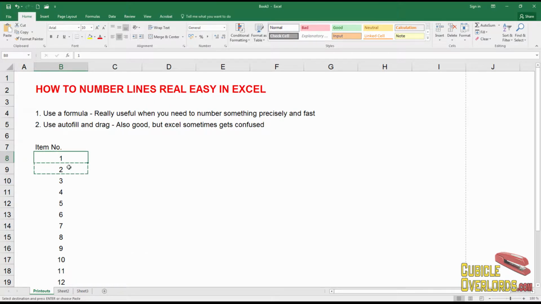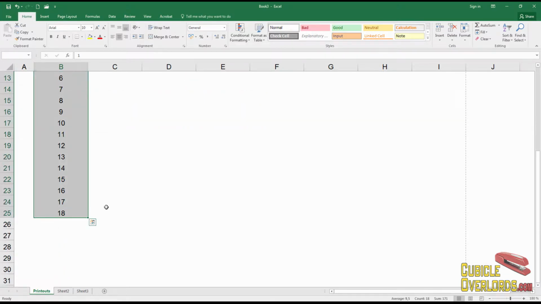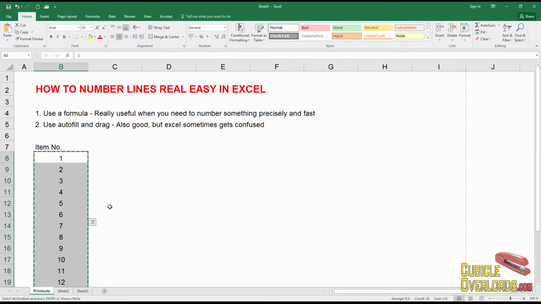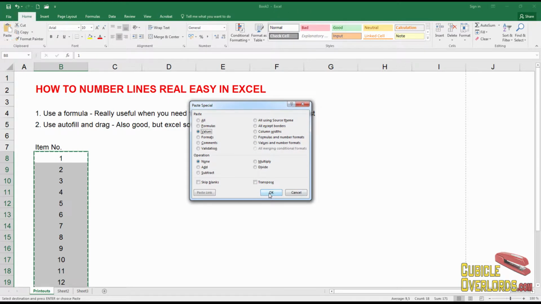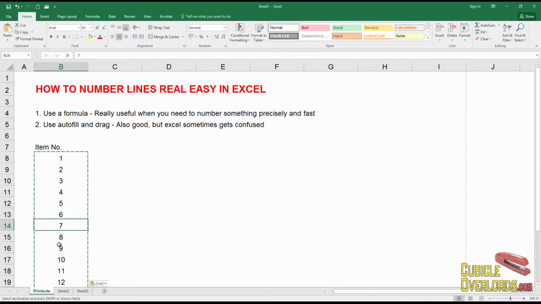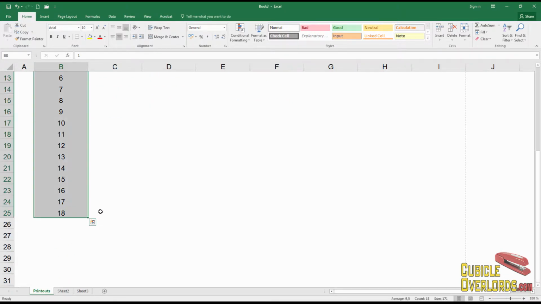That's one way. And if you don't want these messing up, for example, if someone deletes this one or changes it, it's going to mess up the rest. If you don't want that, what you need to do is simply copy these numbers once you've set the formula and paste them as values. And now your lines are numbered. That's the first way to do it.